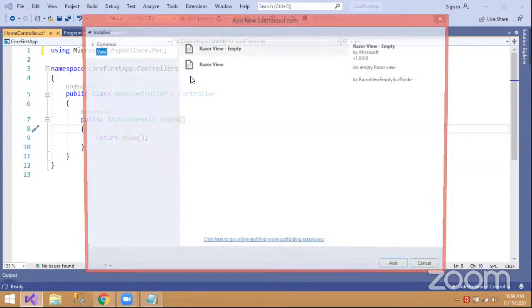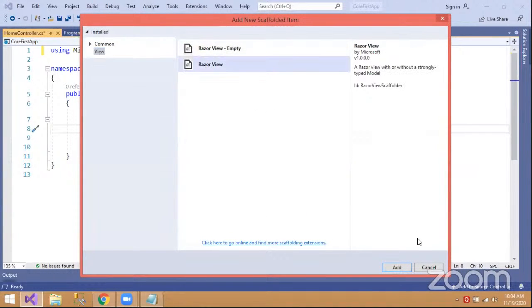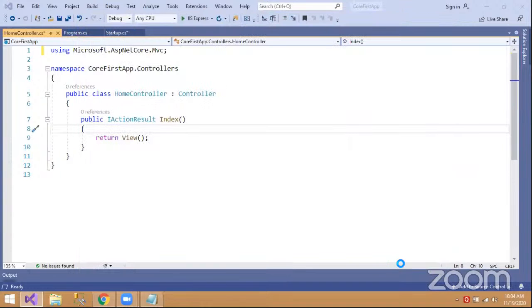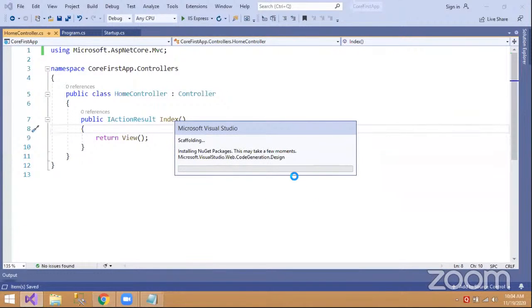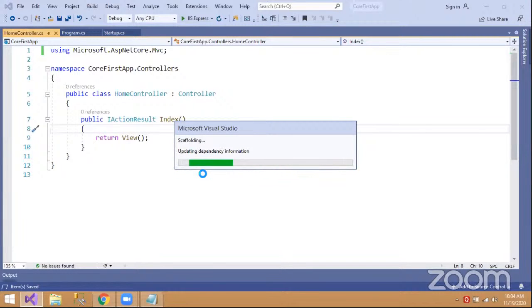Now let me right click and add a view page. I'm selecting a Razor view here and then clicking Add. Now you see what happened. It asks you for the name of the view. I'm using Index only and then clicking Add. Then it may take a few minutes to add all the necessary things to the application. Just wait a moment.